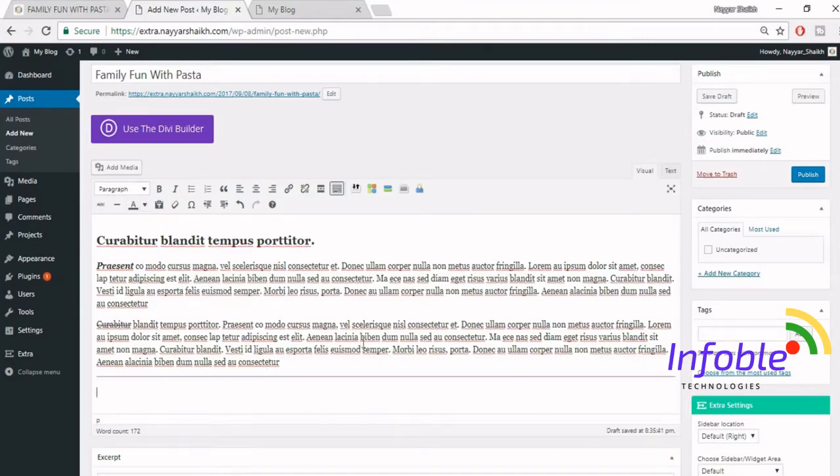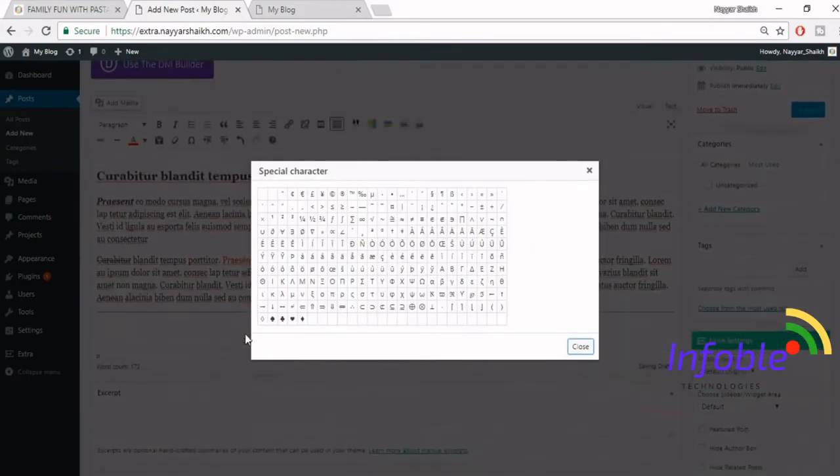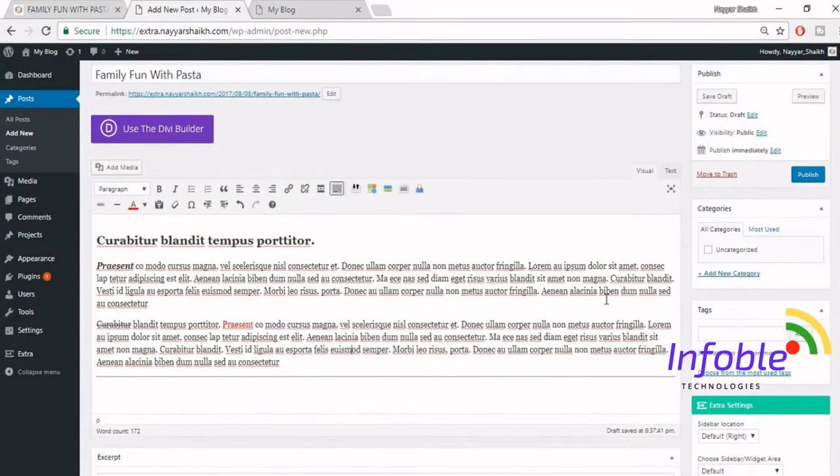You can also change the font color and so on. Just select the text which you want to change the color of. Select text color from here, select red or whatever color you want. You will see all these options over here. You have some more options like special characters. When you click on this, you have some special characters. You can use these characters also. So it's all up to you. So this is the basic thing.